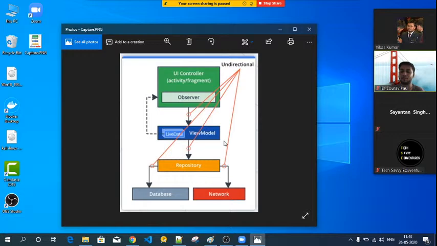This one is an MVVM. So here, what we are doing is getting data from the SQLite database or network, then passing it to the repository, and this is being observed by our view model, and the view model will observe that data and pass it to the UI. So basically, these things are being practiced.